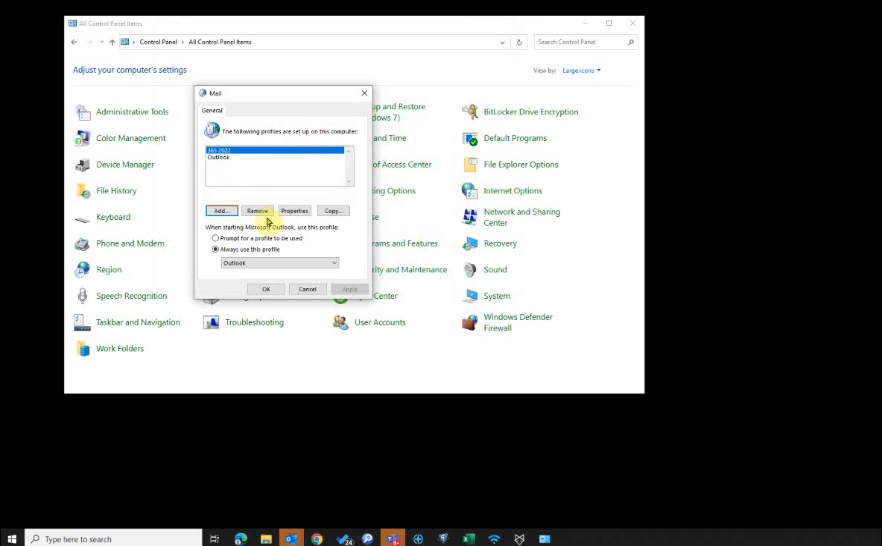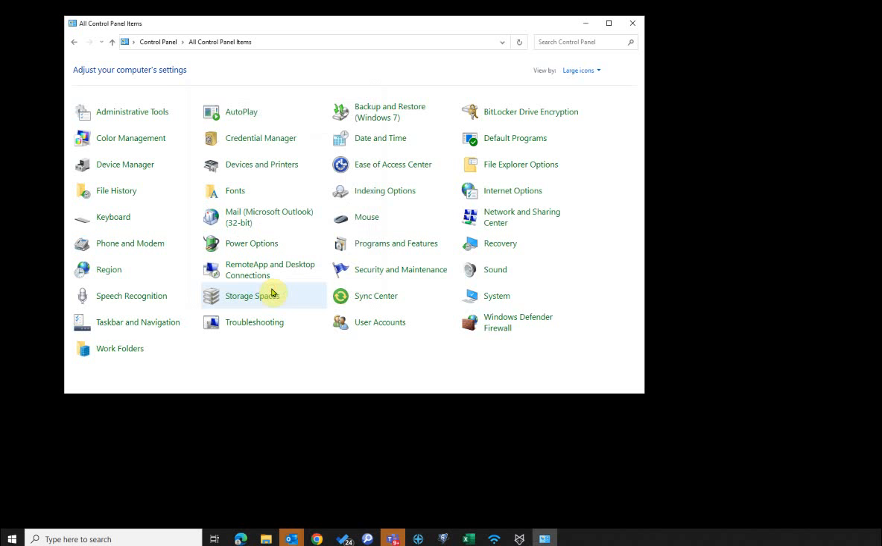When we get back to this screen, before we click OK, we want to go down here where it says Always Use This Profile. We want to drop down and choose the new profile, the one we just created. We're going to click Apply, and then OK. From that point, we just open Outlook like we normally do. It will load that profile and begin to populate your email.